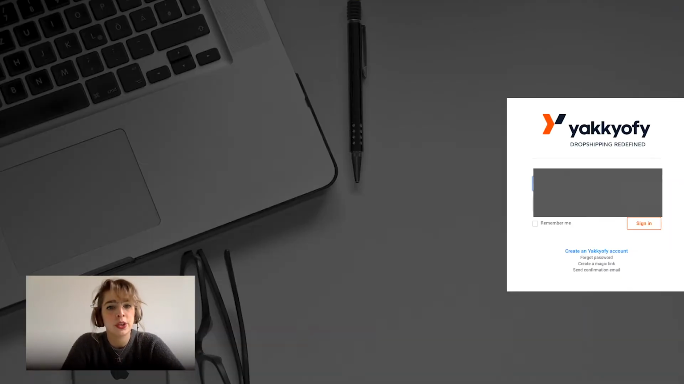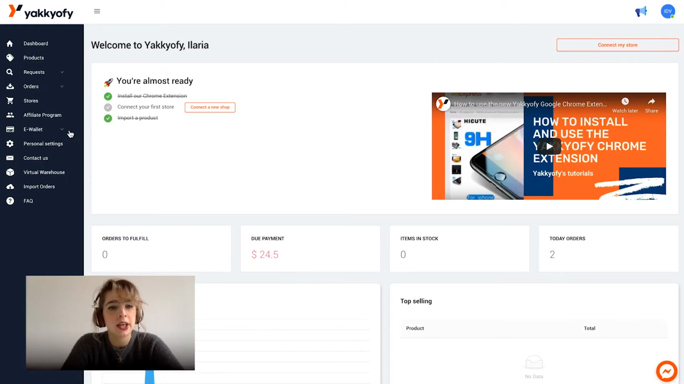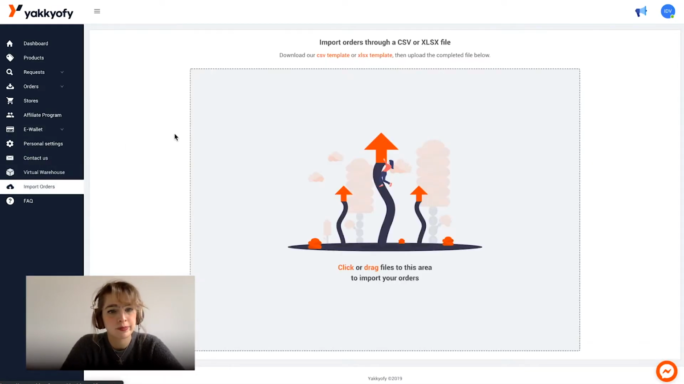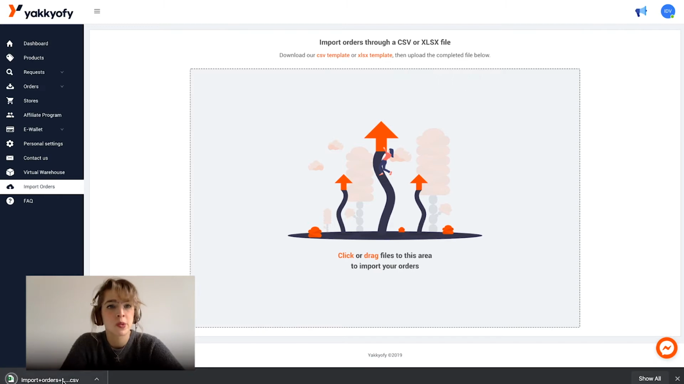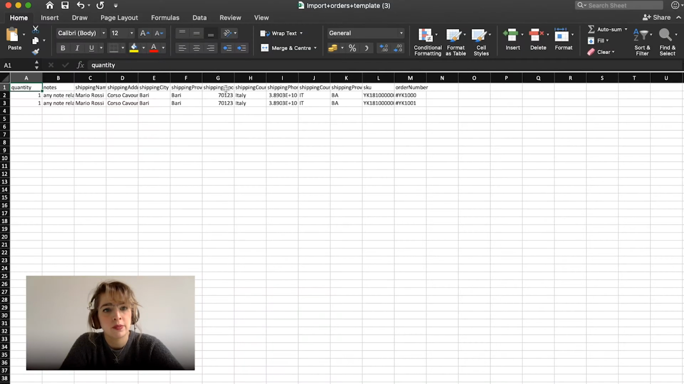First, go on your Yakify dashboard. Click on Import Orders. From here you will be able to download your CSV template if you want to use a CSV file, or an Excel file if you want to use an Excel template. Download one of the two files. Open the file with Excel. Please remember, do not change the first row, the header, in the example file. The first row, the header, will be removed automatically by our software. Make sure you delete row 2 and row 3 with examples of how you should fill in the form.